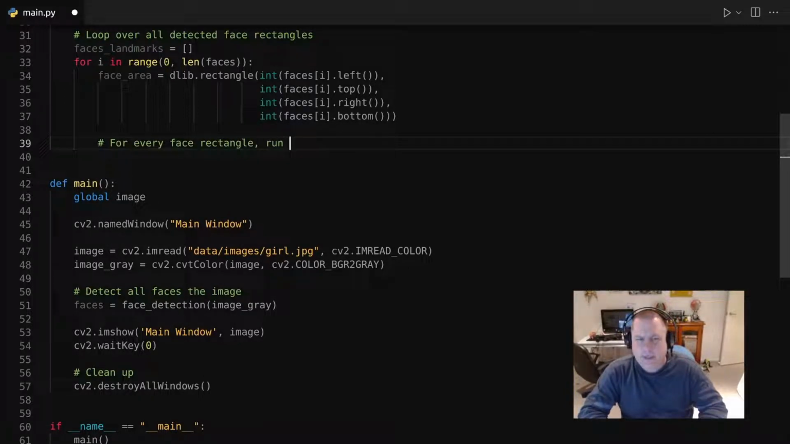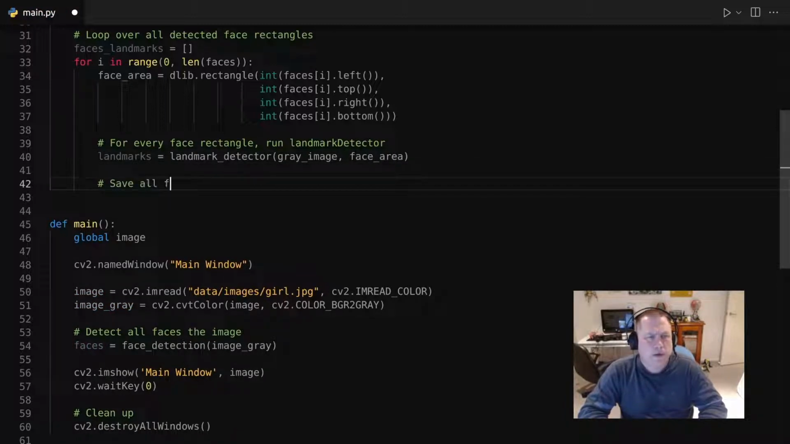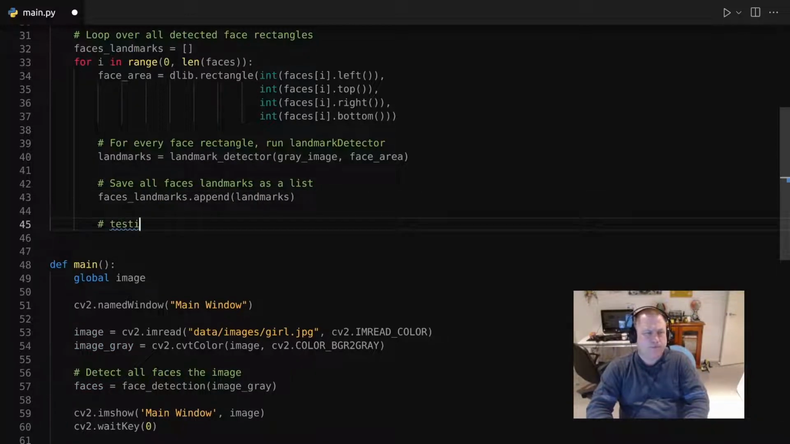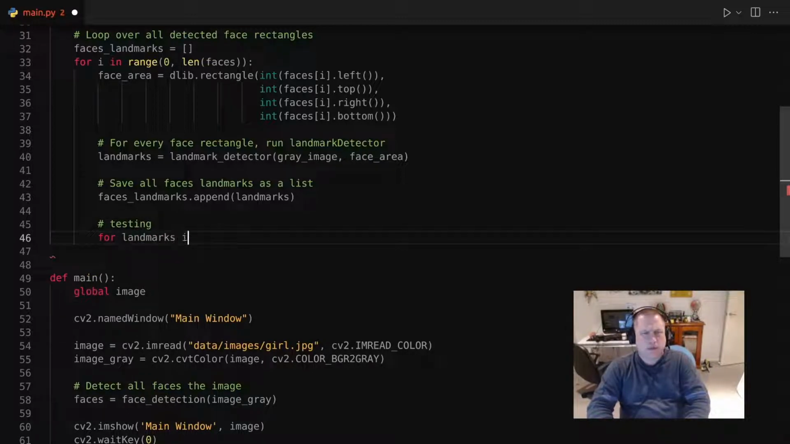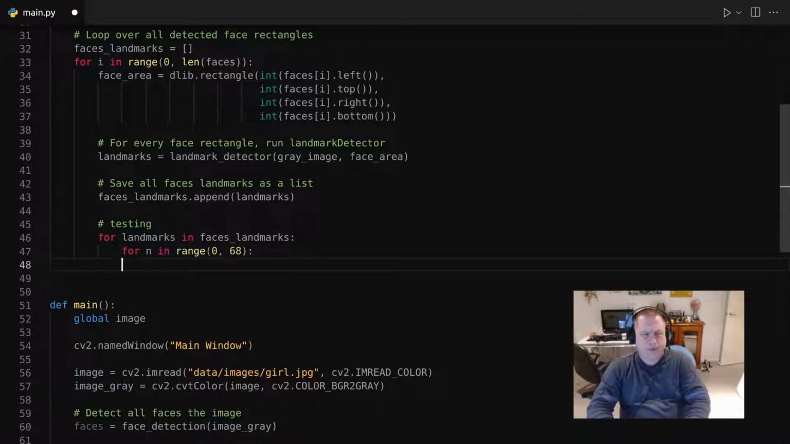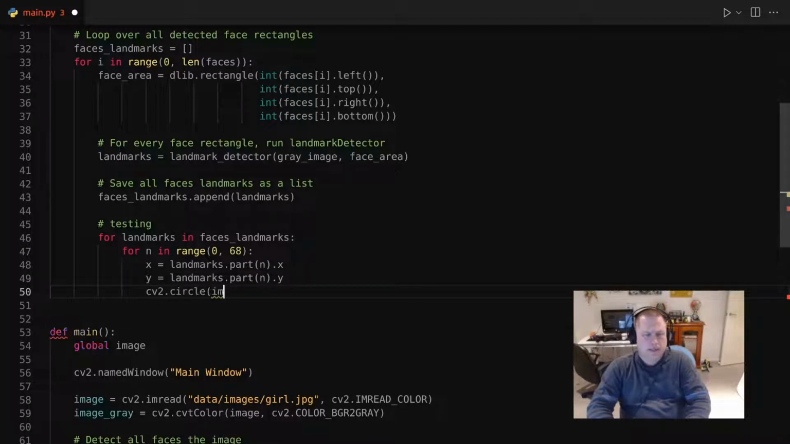Now for every face, let's draw a rectangle. Landmarks. Remember this. Okay, let's add those to landmarks. Let's go ahead and test this. Let's see if we get points. Four loops here. 1 through 68. Let's shoot all of them. Oh, sorry, 0 through 68. It's 0 based.